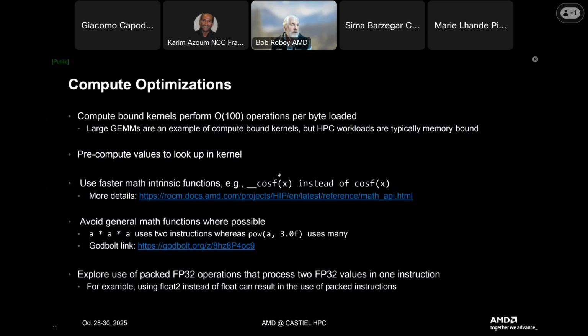Compute bound. It's rare to get compute bound. You need to do on the order of 100 operations per byte loaded. And so large GEMMs are usually the example of compute bound kernels, and highly optimized GEMMs will be something like 60 flops per load. So they're getting up into that region.